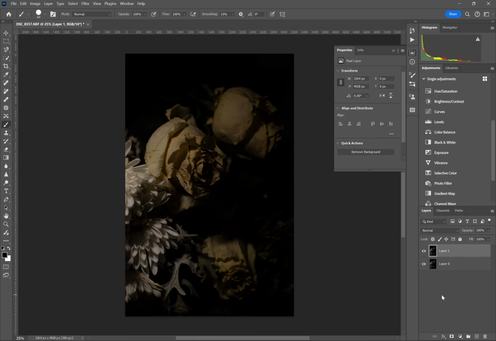And the reason that we do this is because we want to make sure that, worst comes to worst, if we decide to scrap all of the edits we made, we can just go back to our layer 0, which is going to remain completely intact. So this avoids us having to undo every single edit we've made.